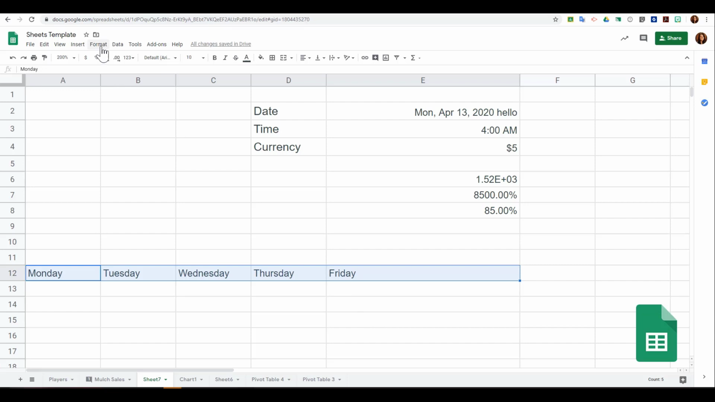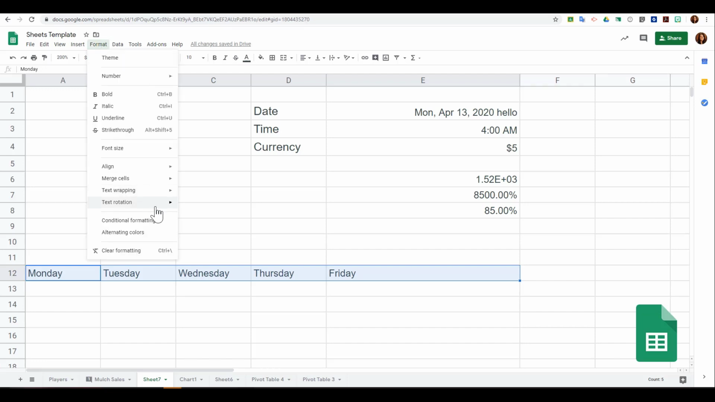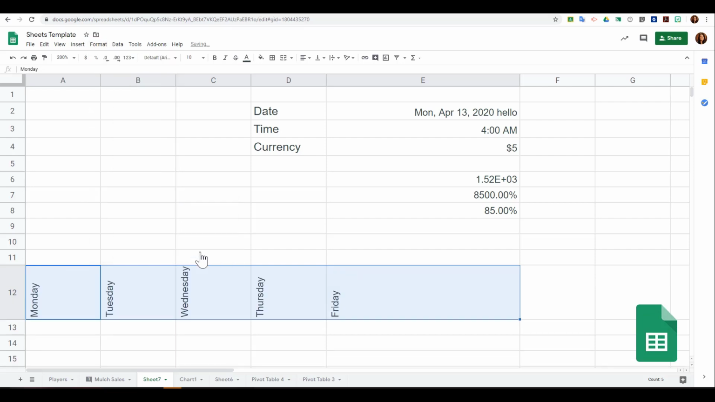So from there, if I wanted these days of the week to be vertical instead of horizontal, I can go to Format, Text Rotation, and choose Rotate Up. And this will make them all vertical so I can better fit items in my cells.